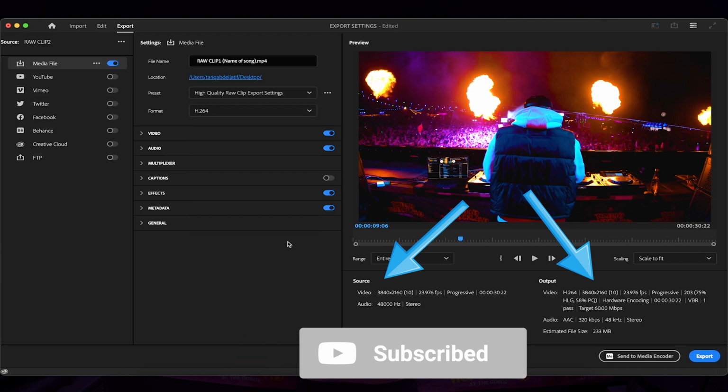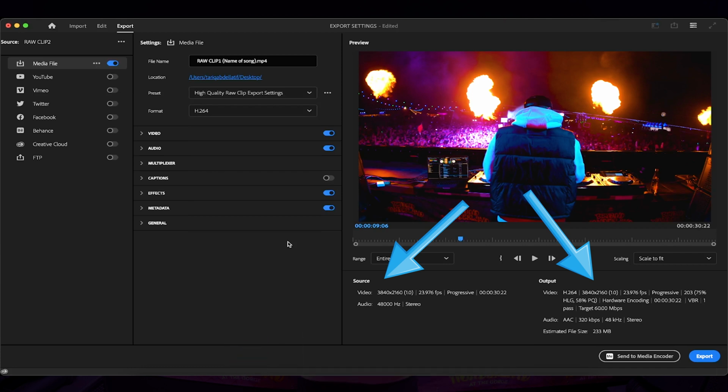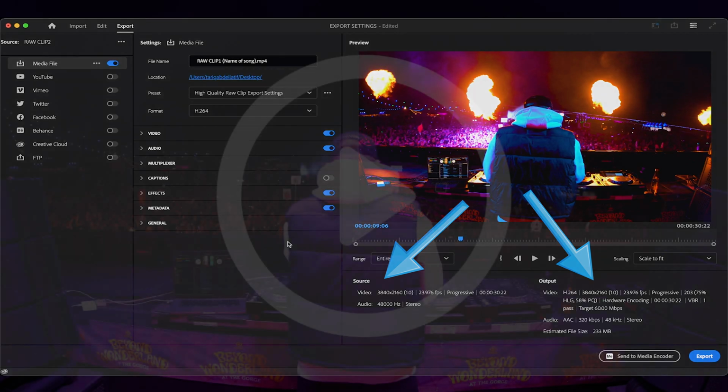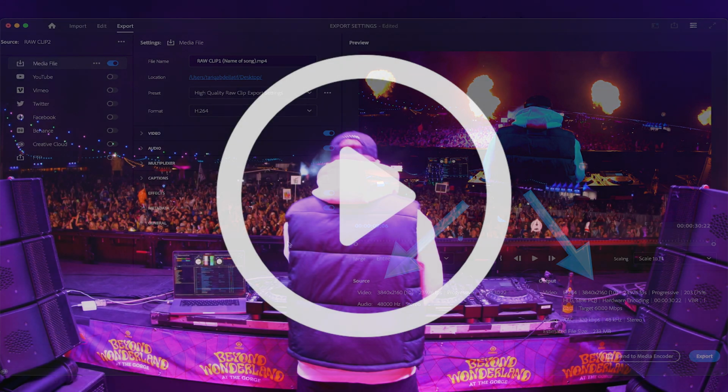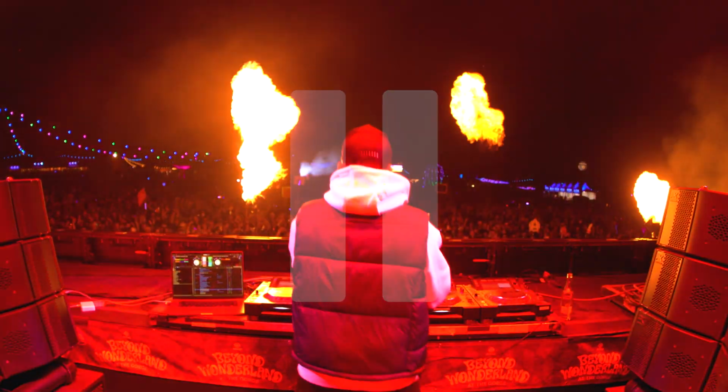I hope this export settings tutorial helped shed some light on what is probably one of the most intimidating parts of the video editing process. Now, just like I said in the beginning, here's the FLOSSTRADAMUS raw clip that was exported in those exact export settings.